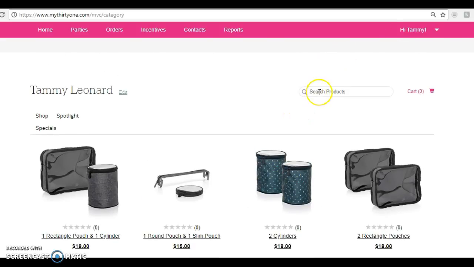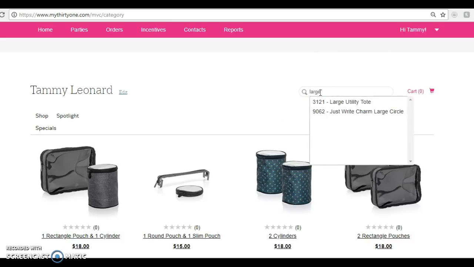But if you want to make it simple, if there's something that you are looking for, you can always come to the search bar, and I'm going to search large utility tote. So you can either type in there large utility tote and it comes up and you can choose, or if you know that code, I've been doing this for 6 years, so I know a large utility tote is 3121. You could also type that 4-digit code and get to that. So let's choose a large utility tote.